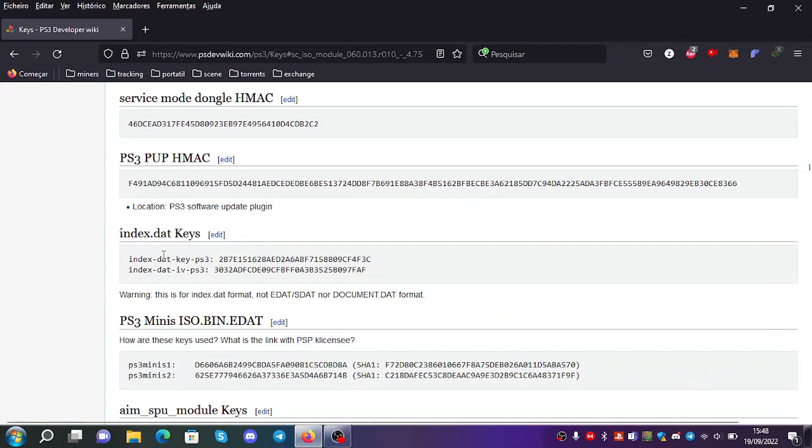These are the index.dat keys. They are used to decrypt the index.dat, which can be found on VSH, and it tells you about the information of the system, STK version, Emerald version, anything that is related to the system. It will tell you exactly which system it is running on.